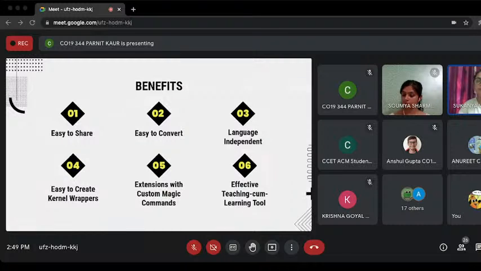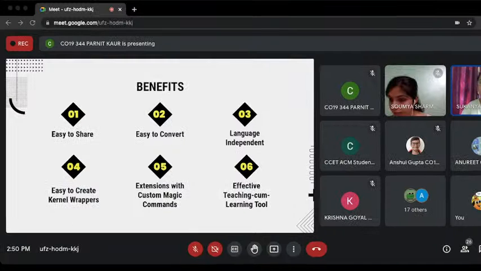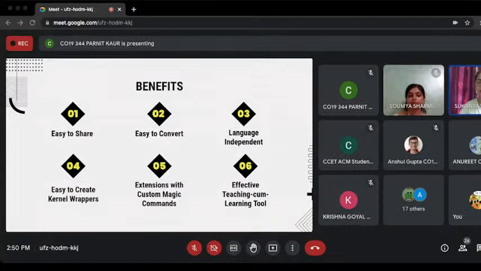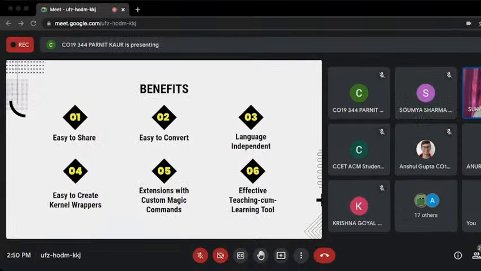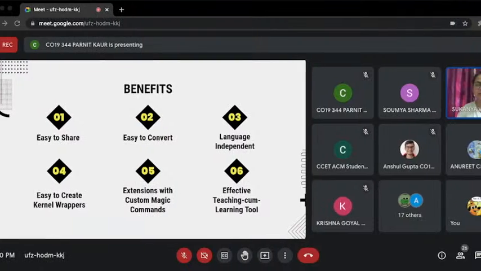The last but not the least benefit of Jupyter Notebook is that it is an effective teaching cum learning tool. The Jupyter Notebook is not only a tool for scientific research and data analysis, but also a great tool for teaching. An example is IPython blocks, a library that allows us to create grids of colorful blocks.